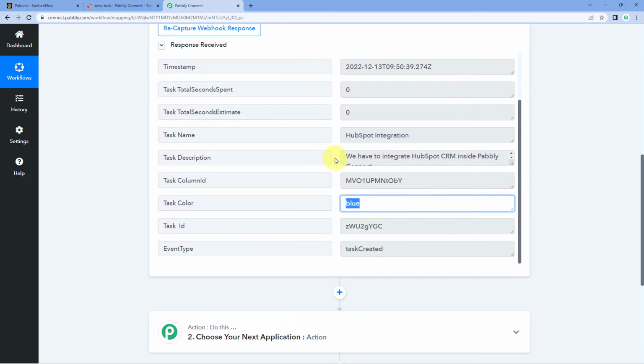If you add some kind of deadlines or due dates to this task or any other details, you will get all of those data in this response as well. And also we have the timestamp that at what date and time this task was created. Now this means step 1 of setting up this automation is completed. We have successfully received the new task details from KanbanFlow inside Pabbly Connect. Now after this, let's move to step 2.